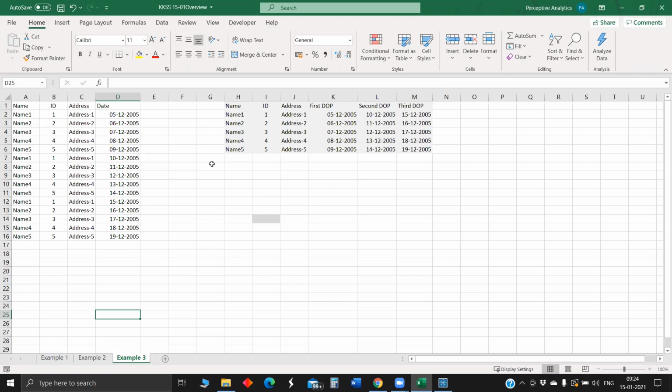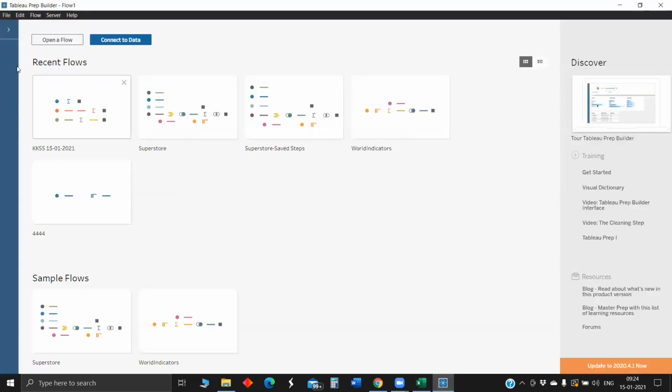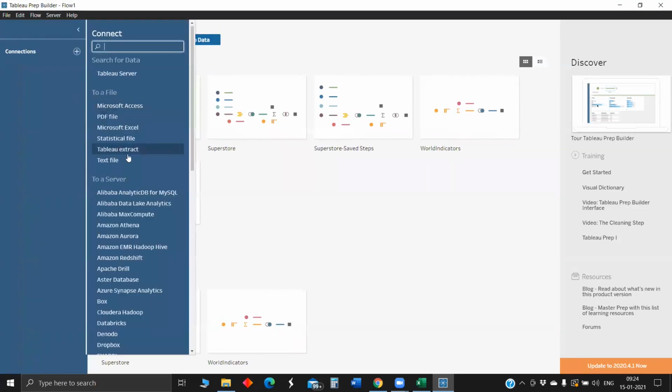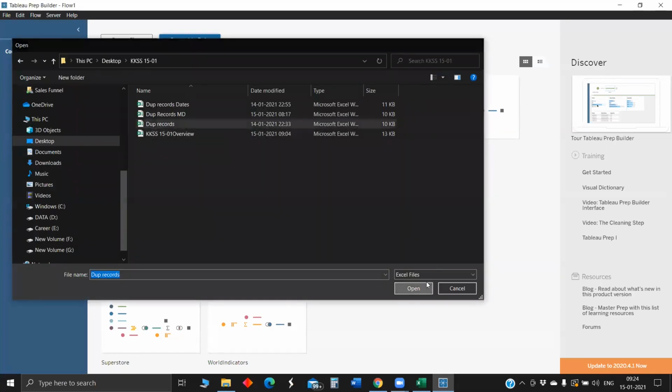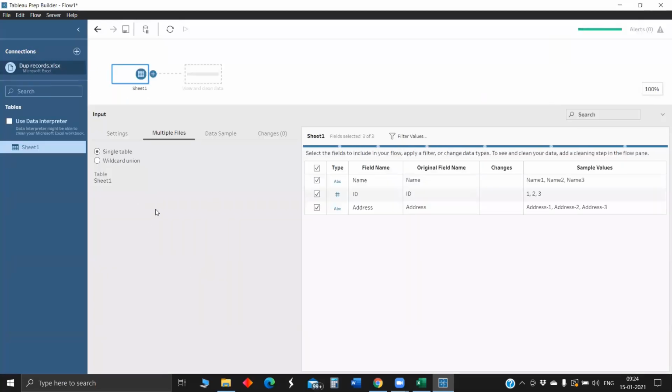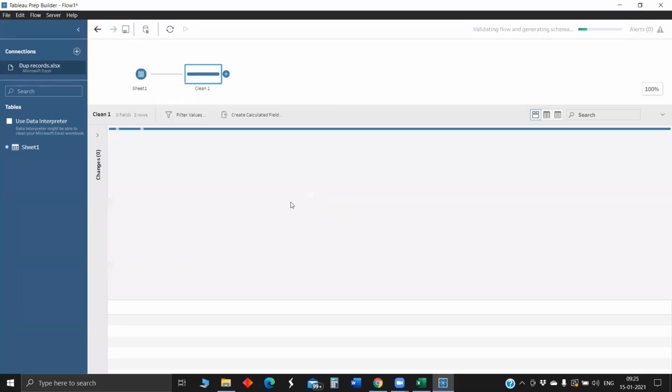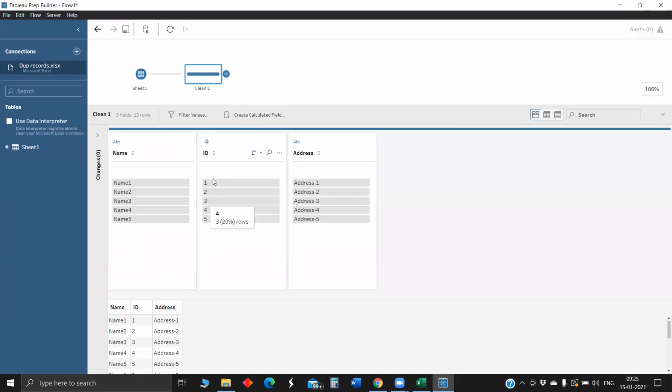Let's quickly start and make the flows in Tableau Prep and understand the concepts and features again. As usual, here I opened Tableau Prep Builder and just connected to data. All those are Microsoft Excel files. I loaded the file. I want all the fields, so I have checked all the boxes. Next, I will go for a clean step to view the data. Currently we have 3 fields of 15 rows. We have to compress it to 5 rows.